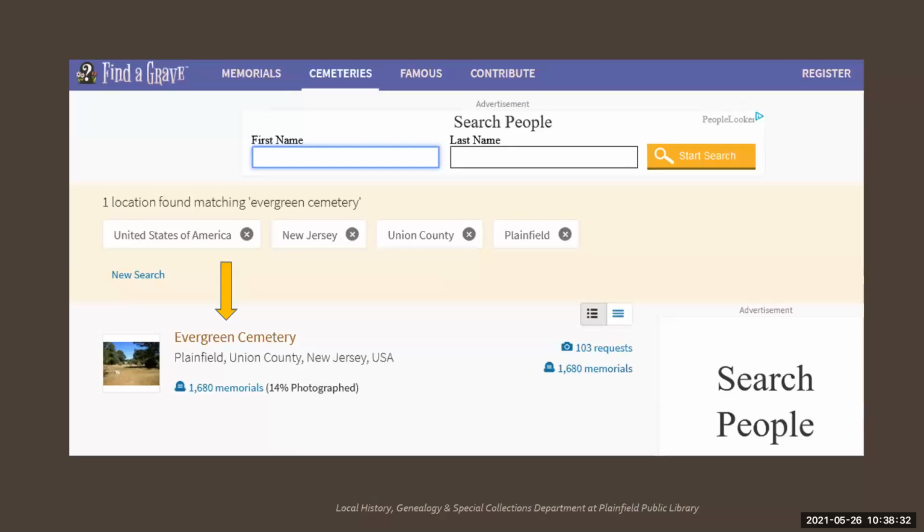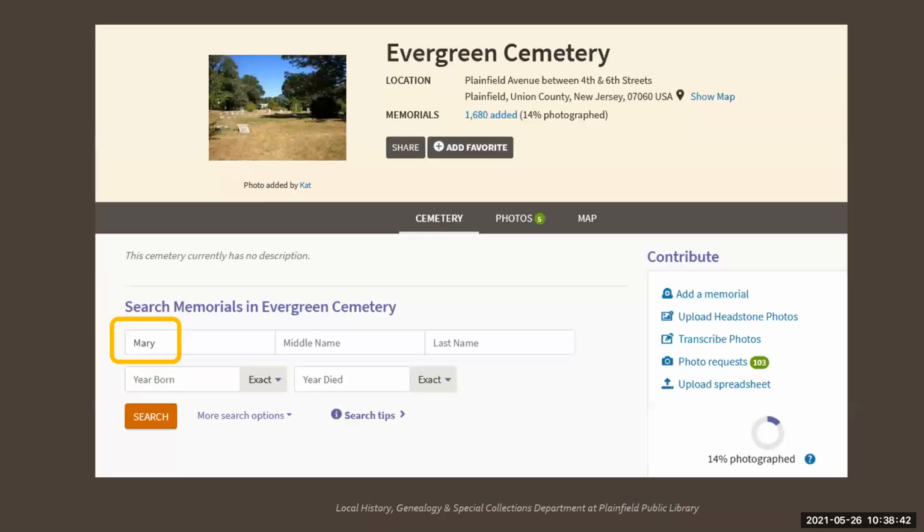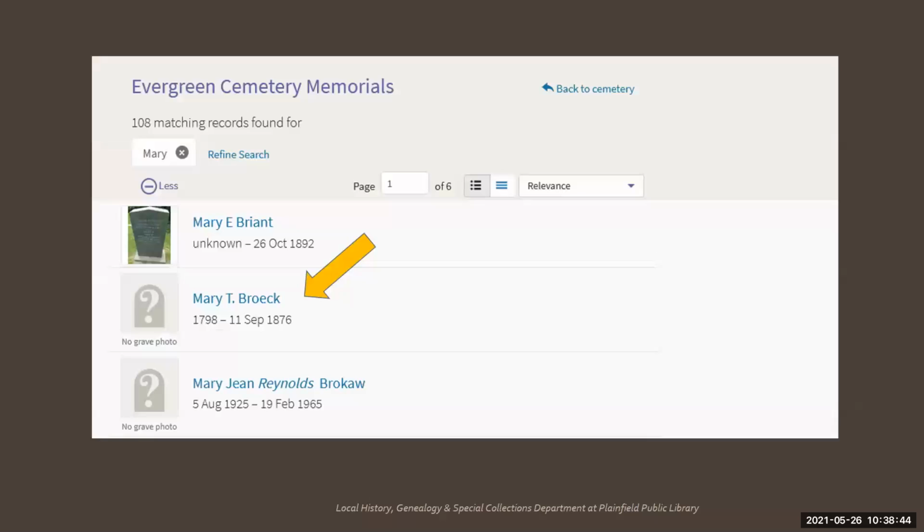If we believe that she was buried there, we could click on the cemetery name found on our list view or search for it by name and find her among the 108 people listed in that cemetery with the name of Mary, searching with first name only. Fortunately, last name is not required for searches. With her Dutch last name abbreviated, she's listed on Find a Grave only under the last name of Brook instead of Ten Brook.